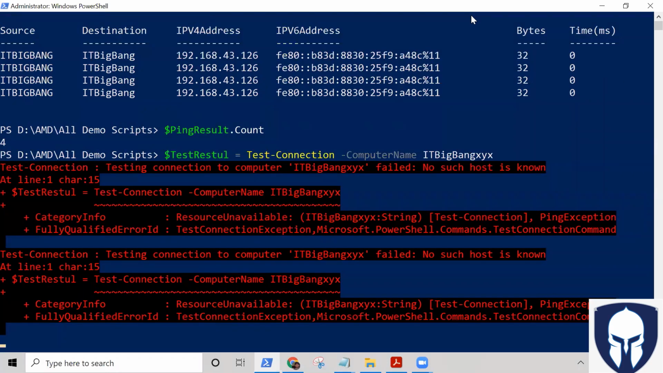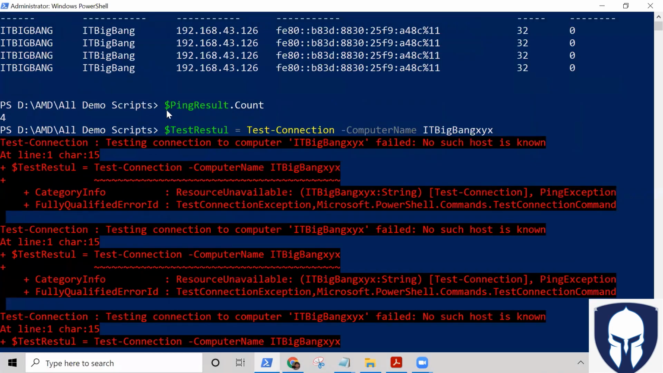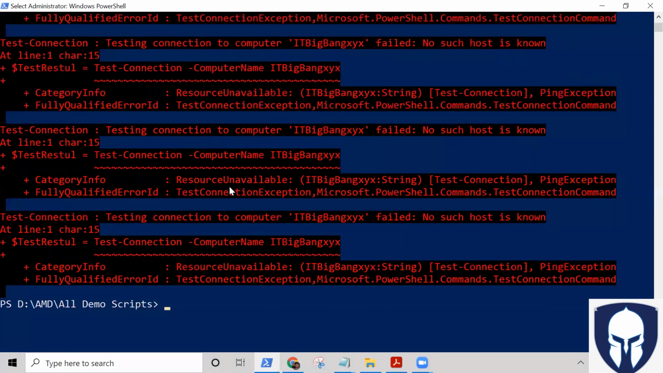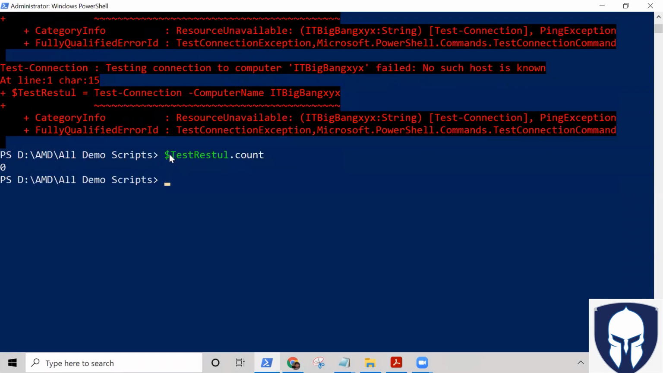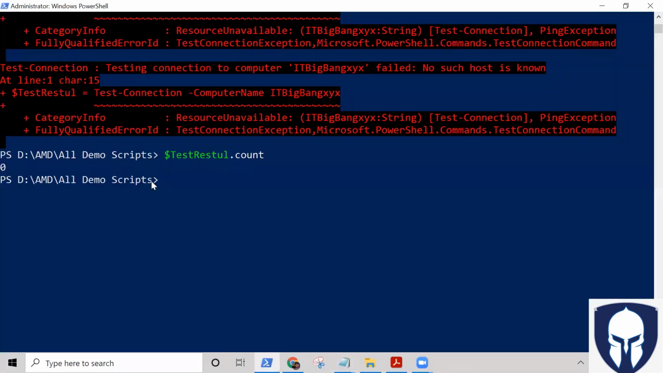It is pinging. Actually, it is not getting any response, so the result will be 0. Here the result is 4, right? Similarly, let's test result dot count is 0, correct? So this is the difference between a success and a failure. Okay. So this can also be done.